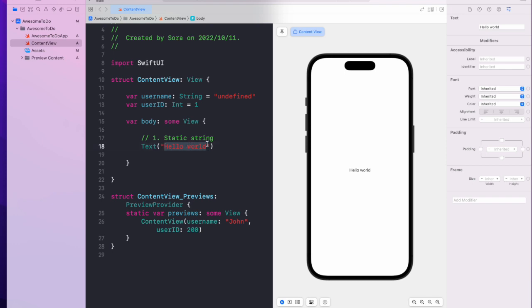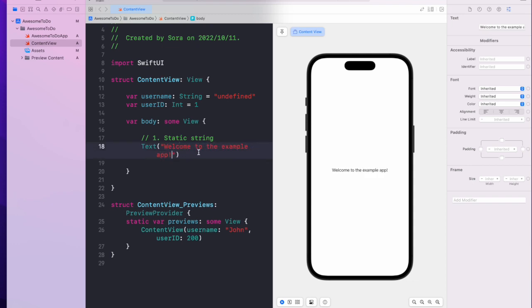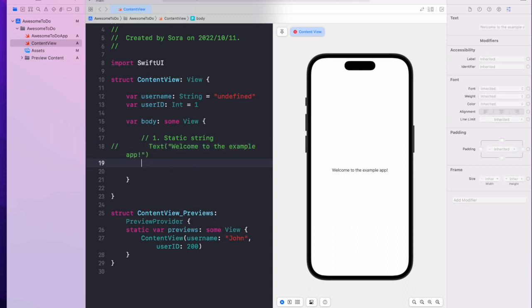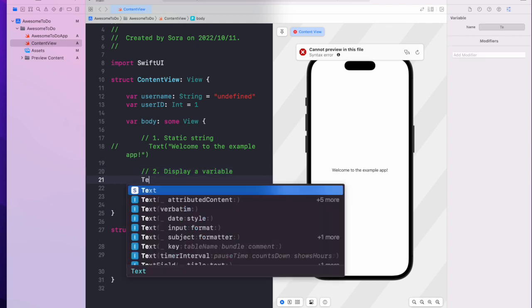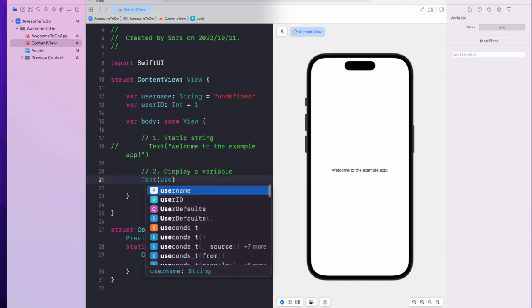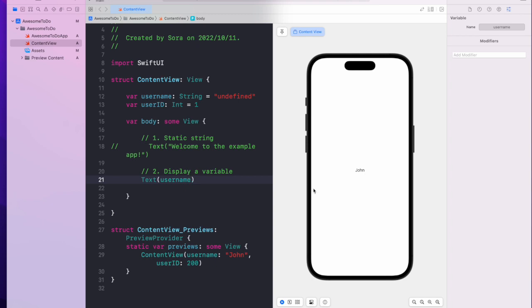For example, this can be used for "welcome to the example app." So this is for the contents that will not change when the app is running. You can also introduce a variable. You can display a variable. For example, I can display the text of the username, and it will display the username.